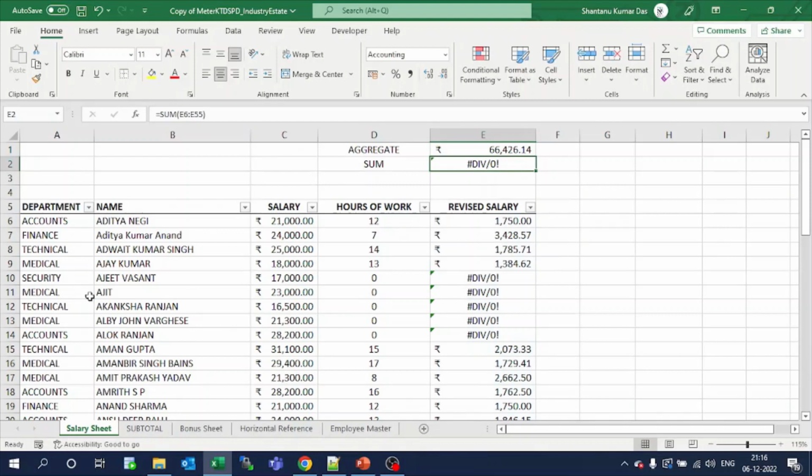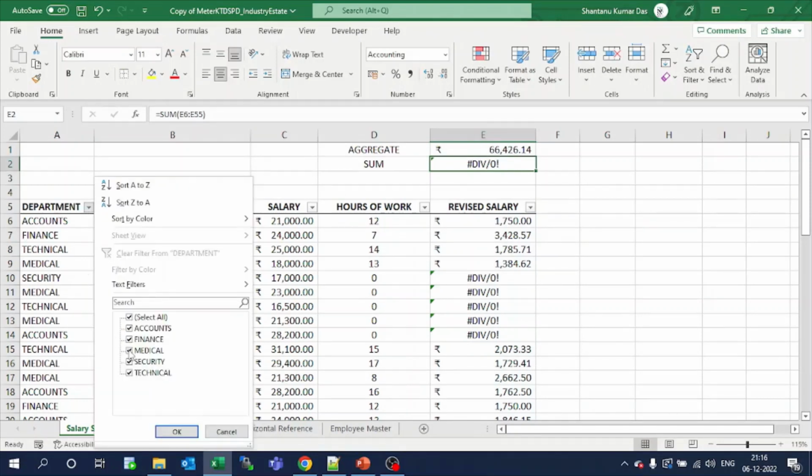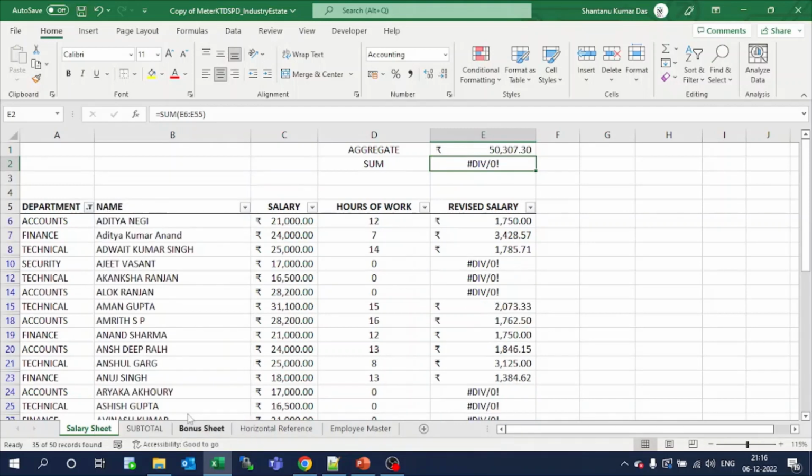And let's see. Now I will just remove the medical and you can see the values are changed as per the cells which we selected in the filter option.